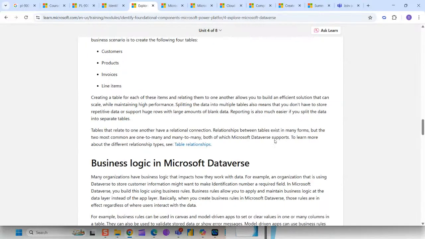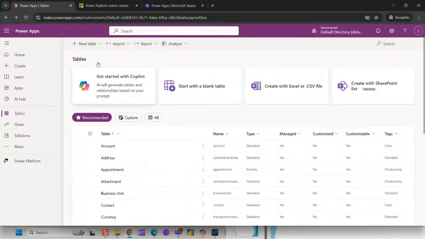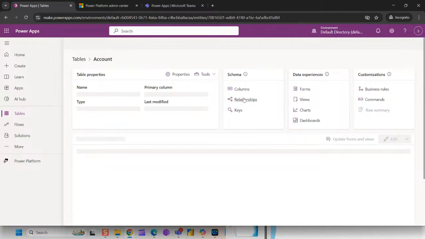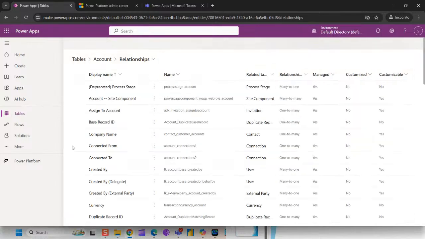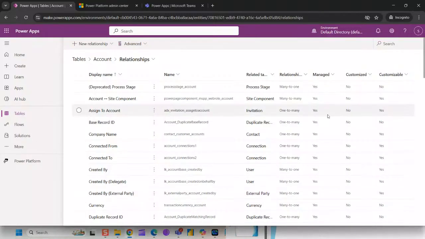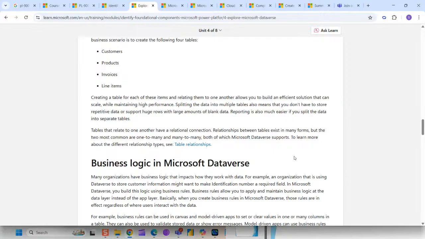There are different types of relationships between tables. One to many, so here you can see that. In the schema section, there is relationships. When you click on that, you can see this is the column name, and this is the relationship of each column. So this is many to one, many to many, one to many, and one to one also. So these are the different kinds of relationships available in Microsoft Dataverse.